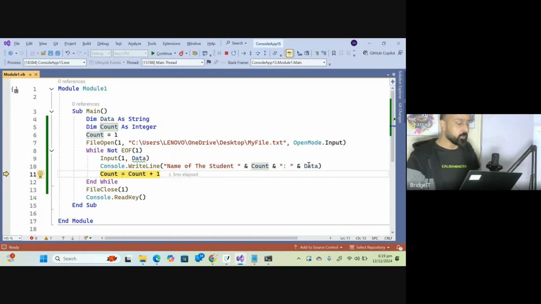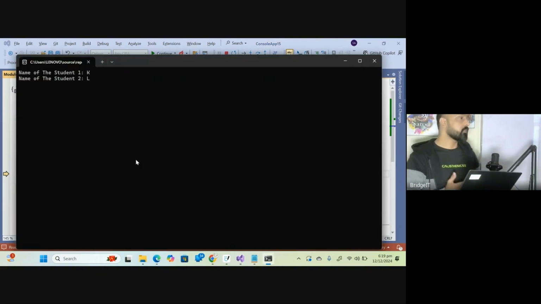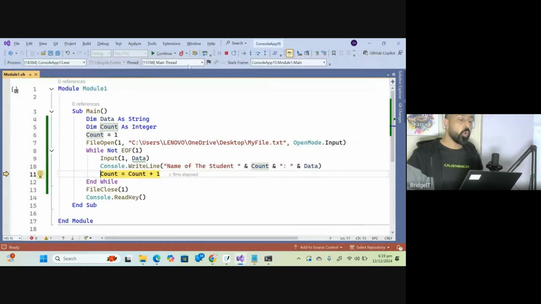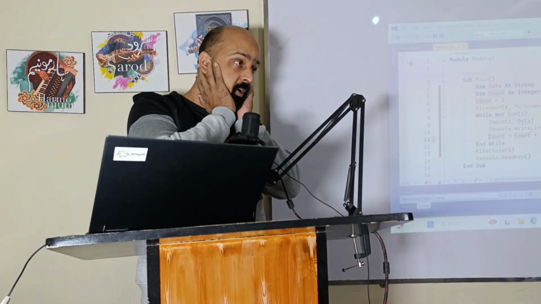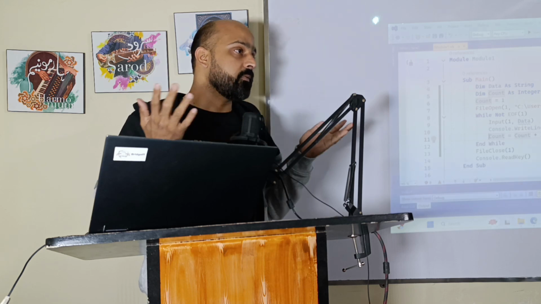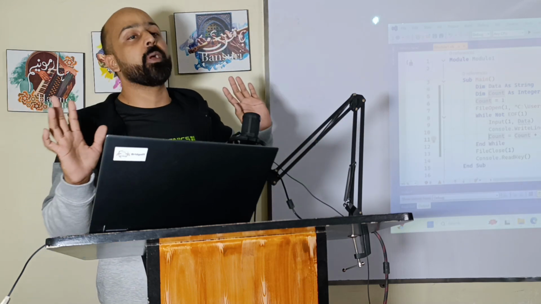Then count plus 1 becomes 2. You go up, you check again. Then the next data will be read from the file, and it will be displayed. And this will continue till the end of file. So this is how you open your text file in read mode. Now, people, we have done the read mode, we have done the write mode. If we have done the write mode, it means that we have done the append mode as well.